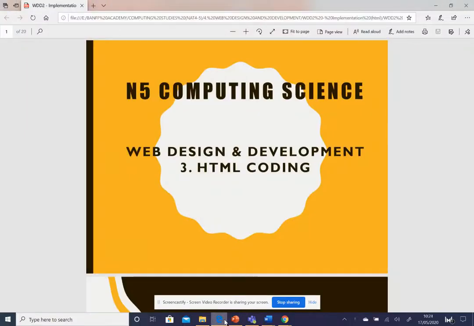Hi, so we are going to be moving on to our third stage of the web design and development course, and that is the implementation. Now, the implementation is broken down into three separate areas. One of them is for coding in HTML. Secondly, we have cascading style sheets, which sets up the designs and the color schemes. And then lastly, we've got your JavaScript, which adds your interactivity.